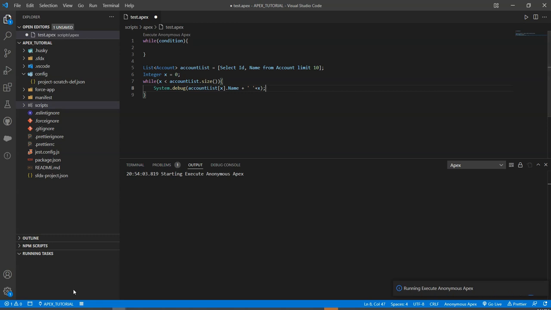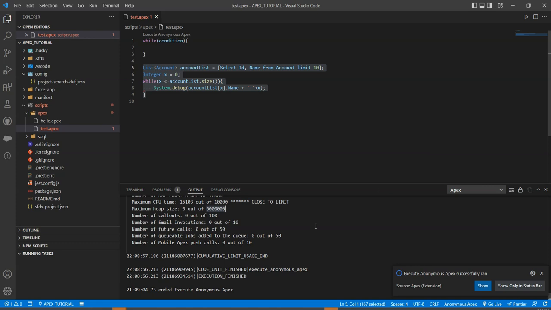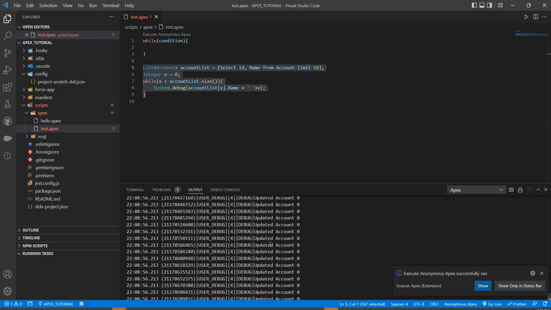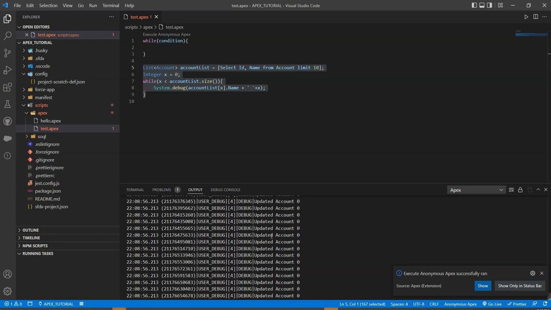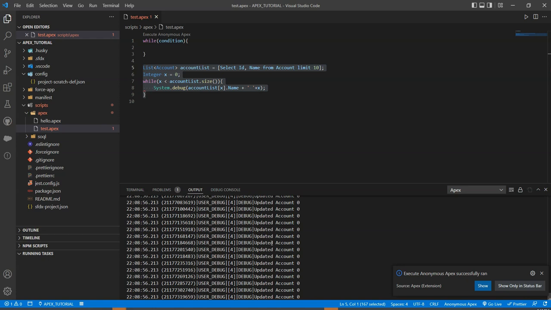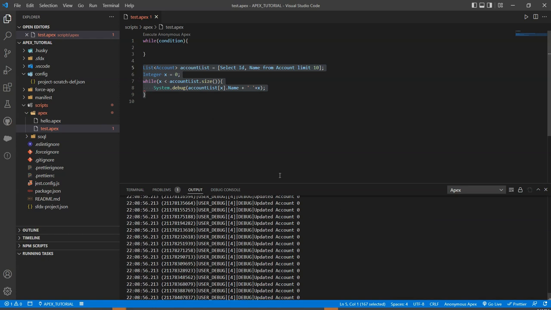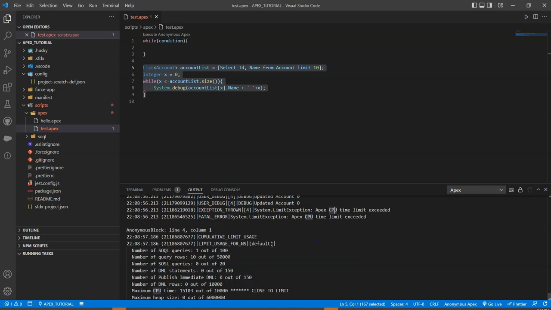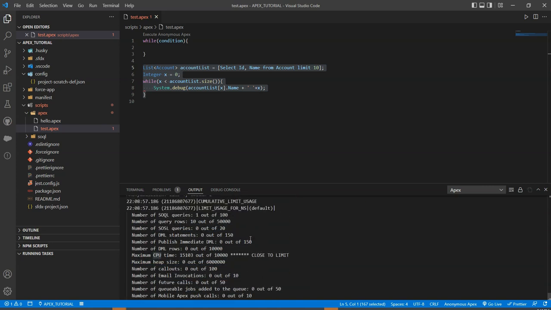So this may take a little while. And this finally was done running, and as we can see, if I scroll up, I can just keep scrolling and see that it continuously was looping through and just debugging the updated account and the index number until we got to an exception or a CPU time limit.